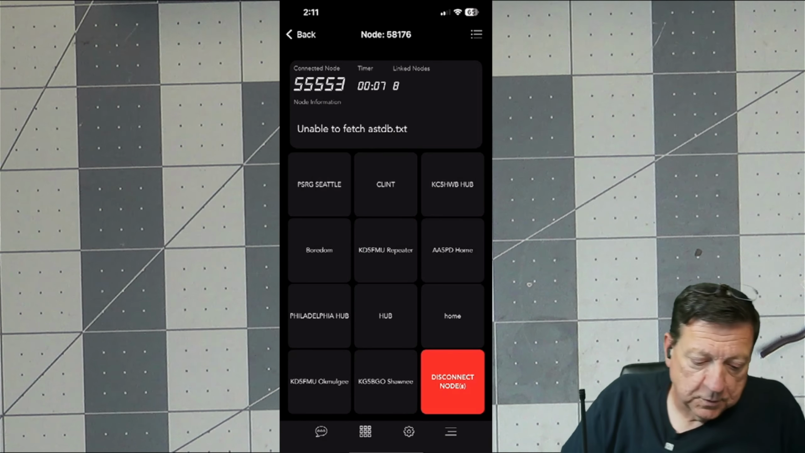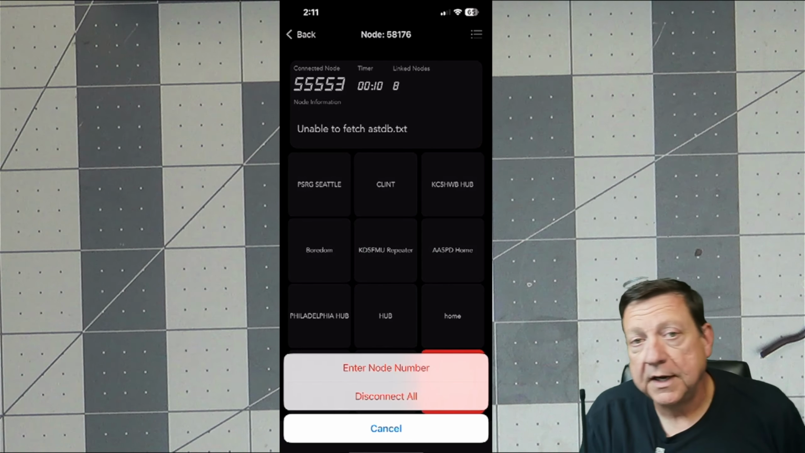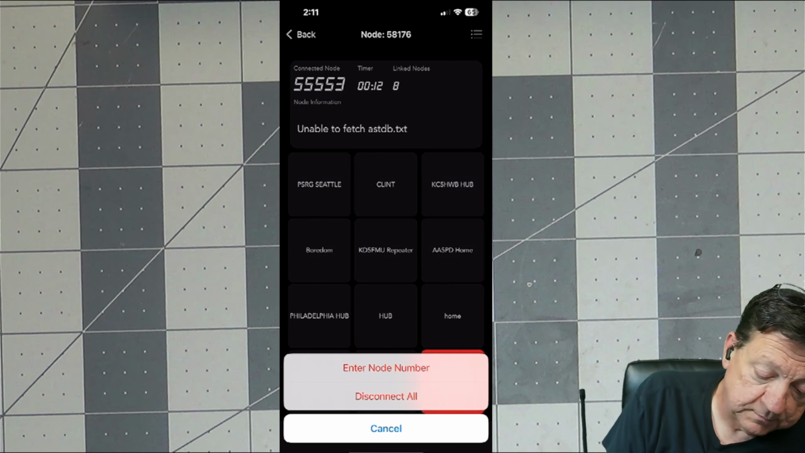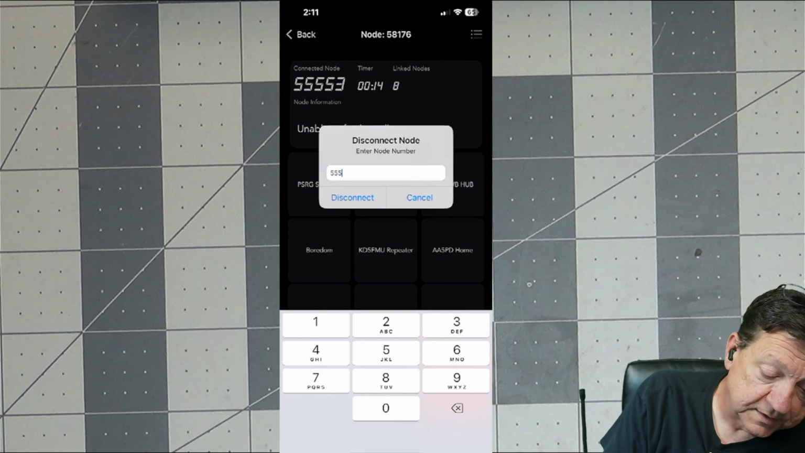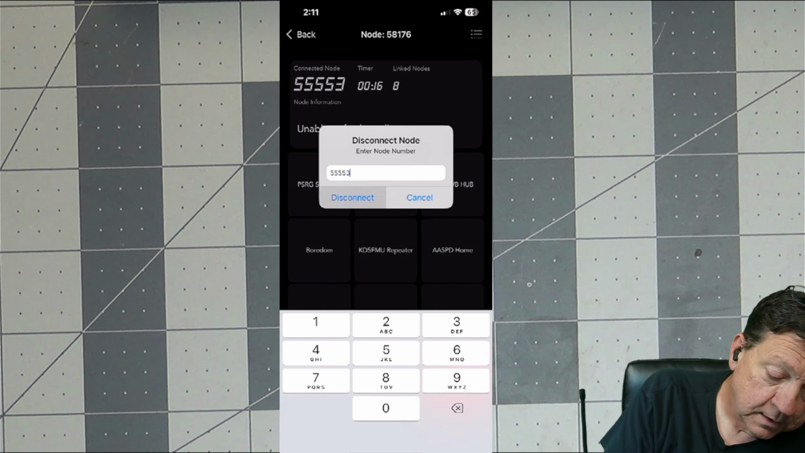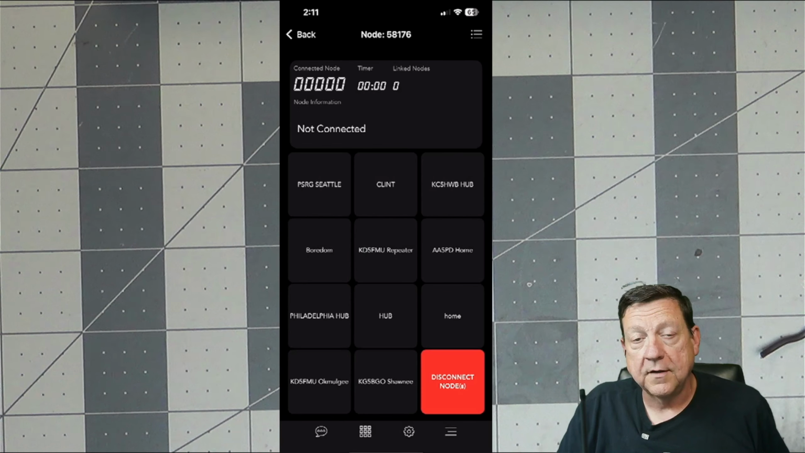So we can also come right up here and hit disconnect node. If we're connected to several nodes, we can just enter the node number where we want to disconnect from. Hit disconnect, and you're out of there.